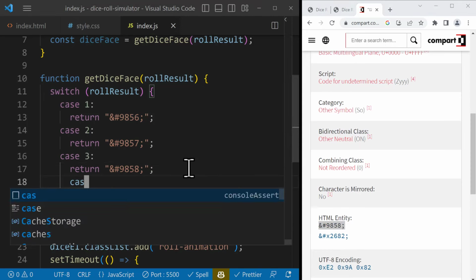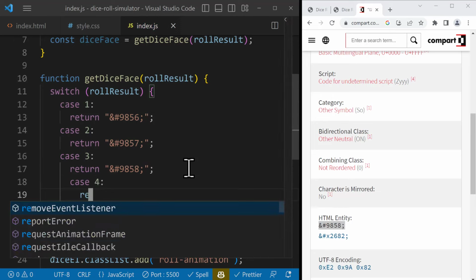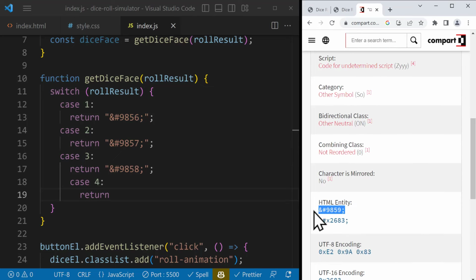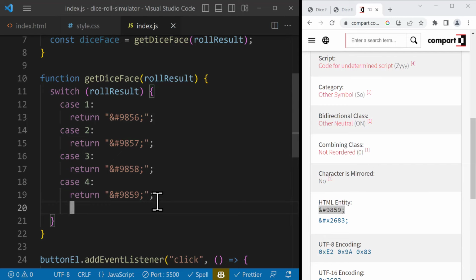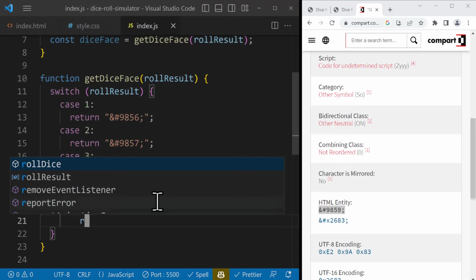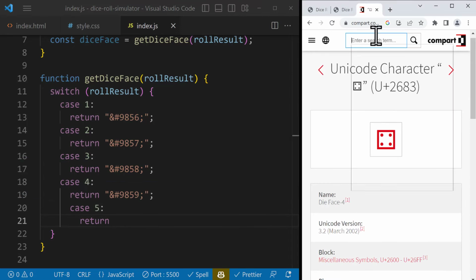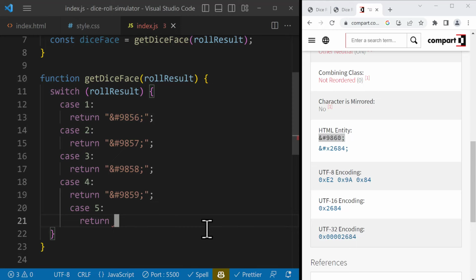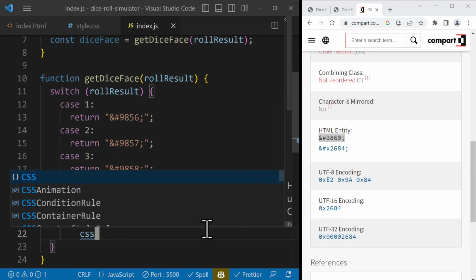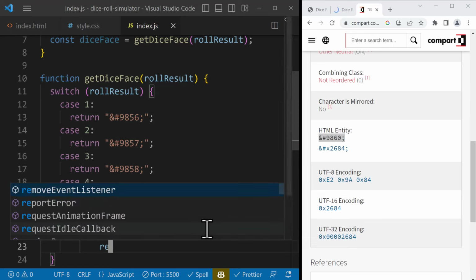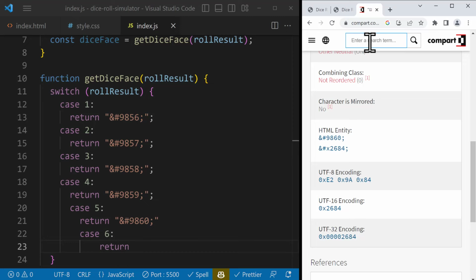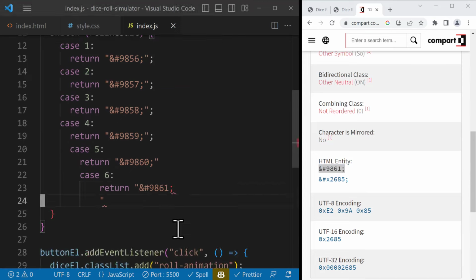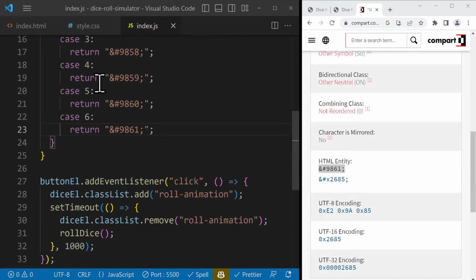So let's continue. For the case 4, we're going to return. Okay, 4 is this one. So 2 more left. Case 5, we're going to return dice face 5. And finally, for the case 6, we're going to return the 6th one. So I'm going to just search for the 6. Okay, so this is the 6.